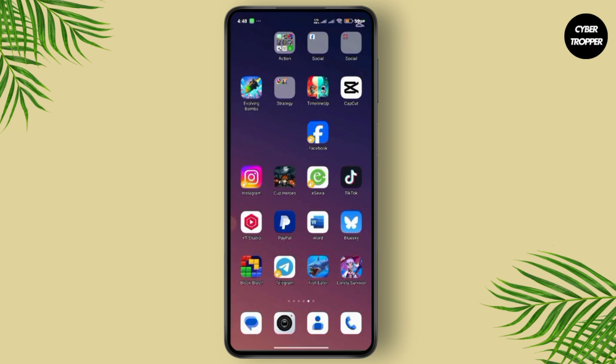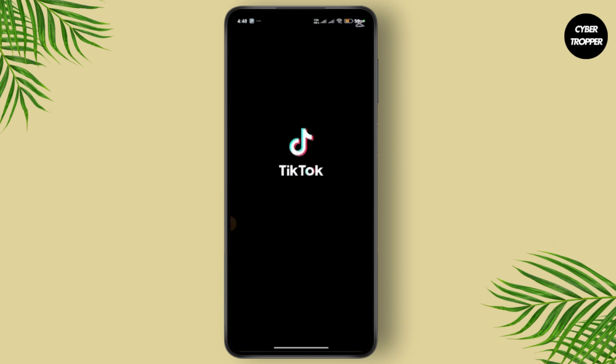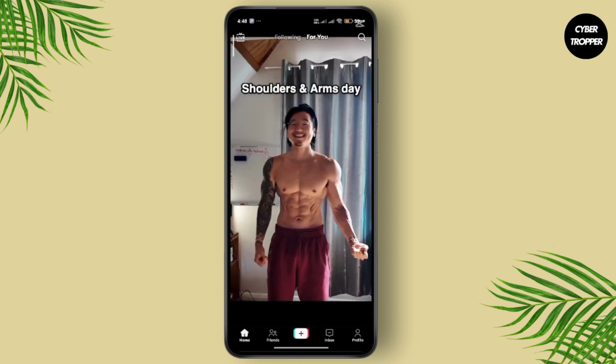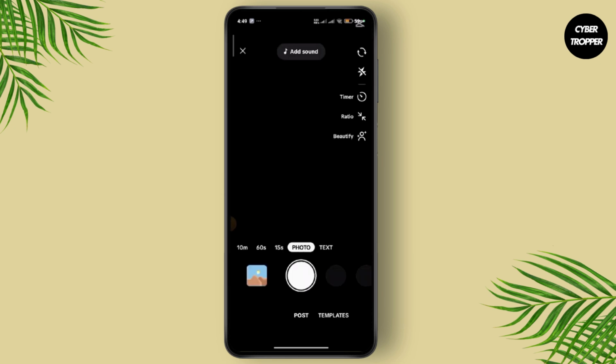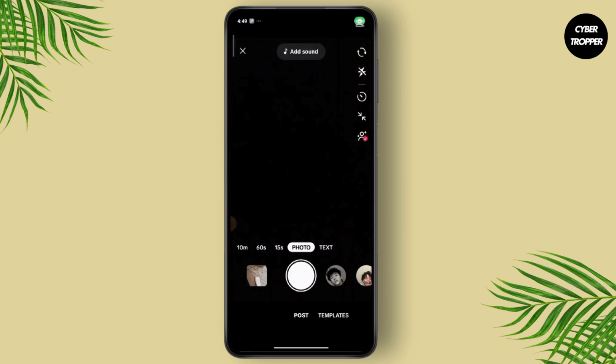So first thing, open up the TikTok app on your phone. Once you have opened the TikTok app, simply tap on the plus button at the bottom center of the screen, and this will take you to the video creation page. Now, instead of recording, look at the bottom left corner. As you can see the small photo, simply tap on it, and this will open your phone gallery.